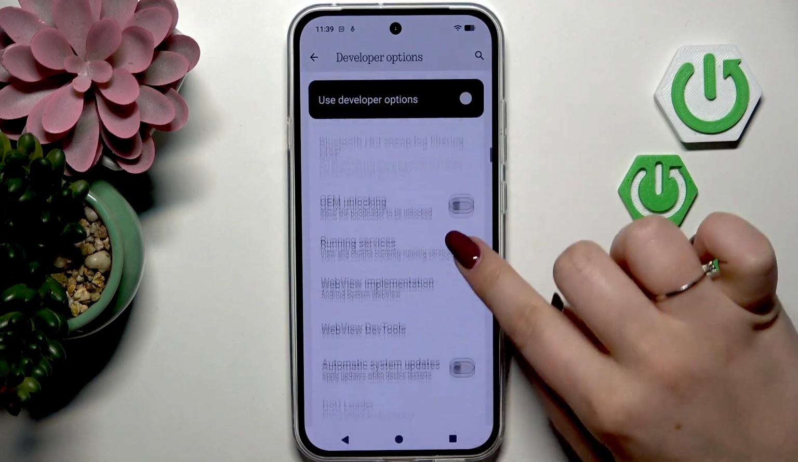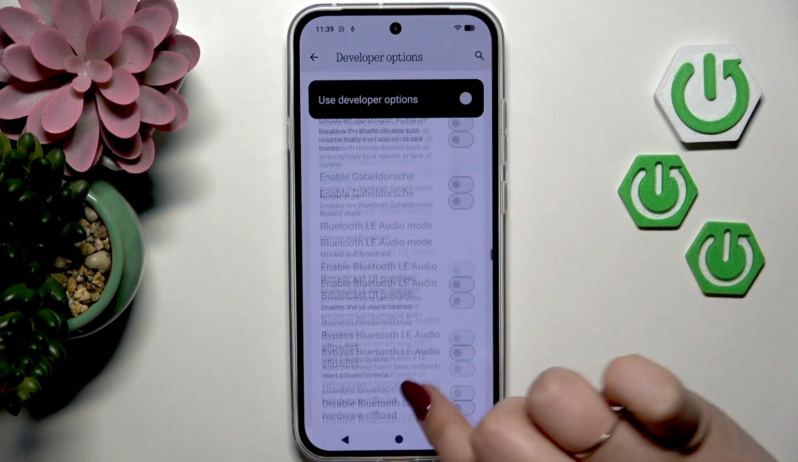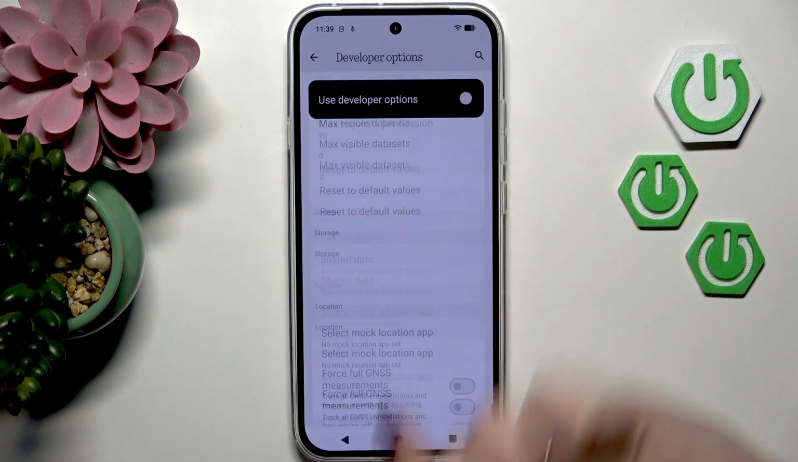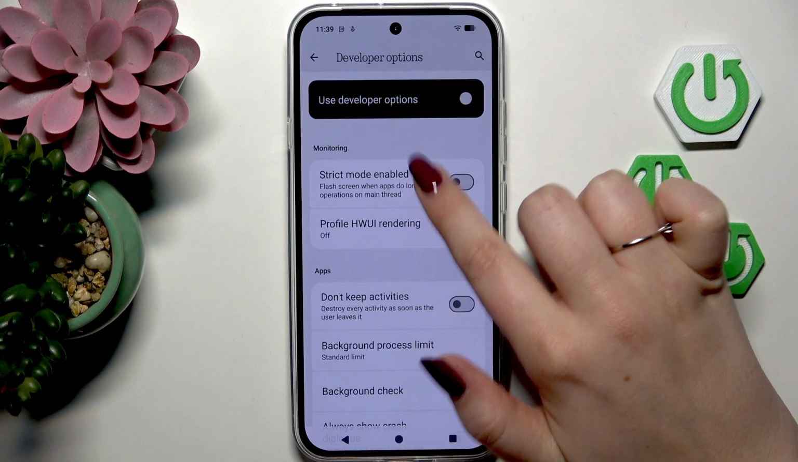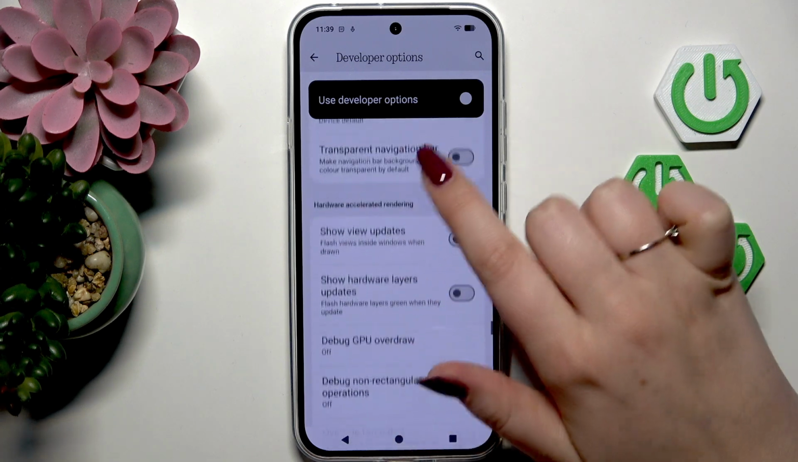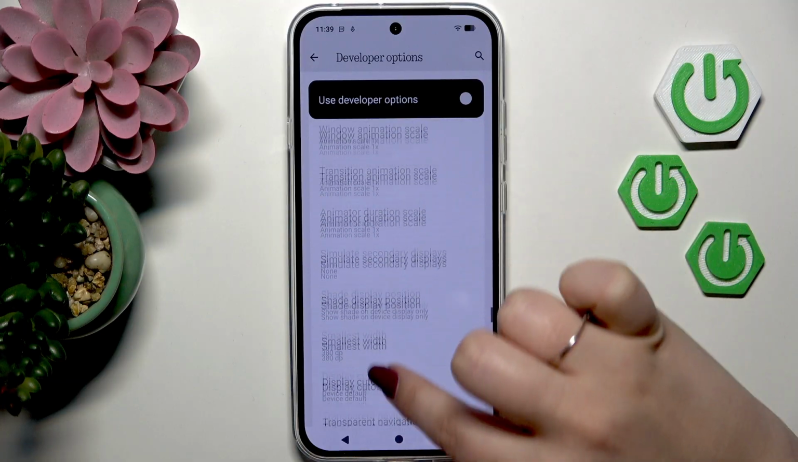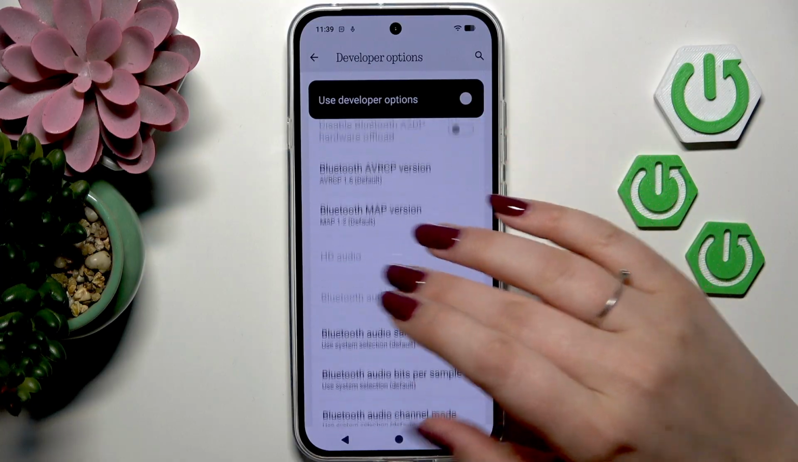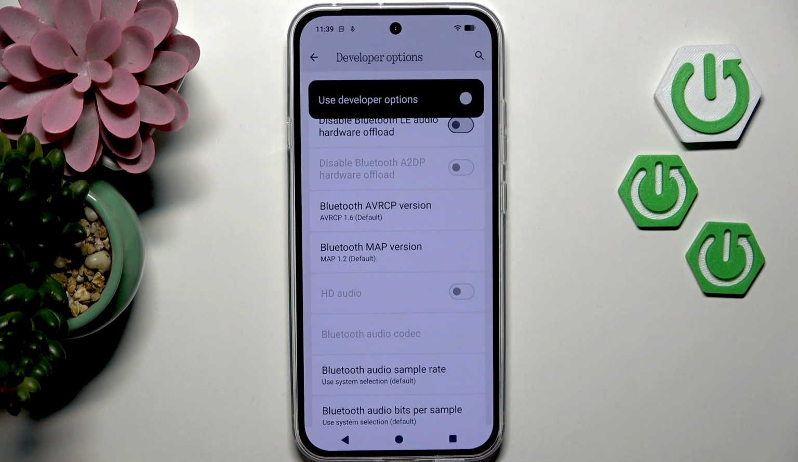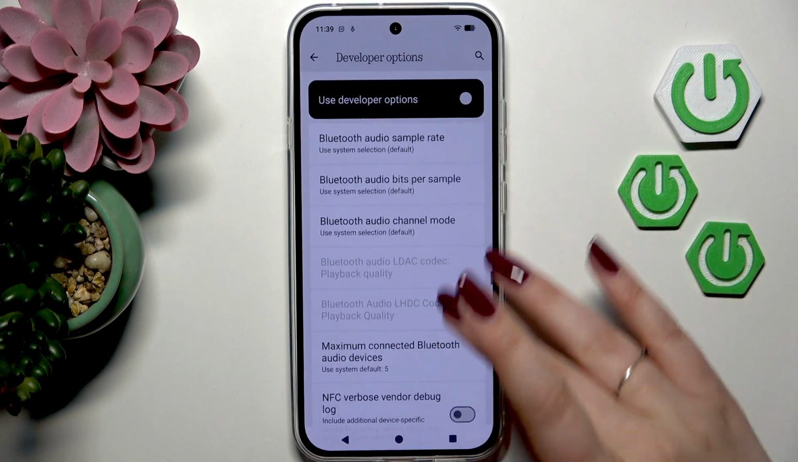And as you can see here, we've got plenty of advanced settings which we can customize. So for example, you can turn the option to destroy every activity as soon as you will leave it. You can set the transparent navigation bar. You can show surface updates, visual feedback for tabs. Here we've got some networking options, etc. And basically everything works the same, just like in the regular settings.